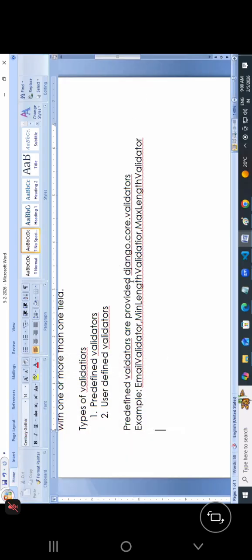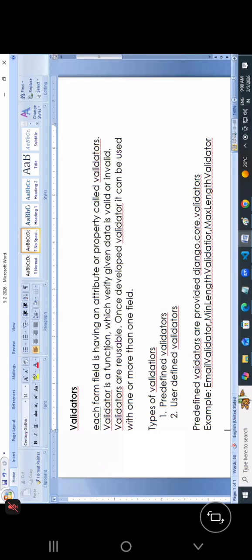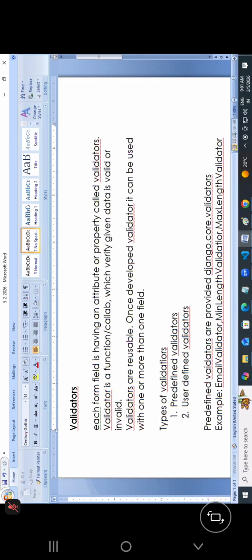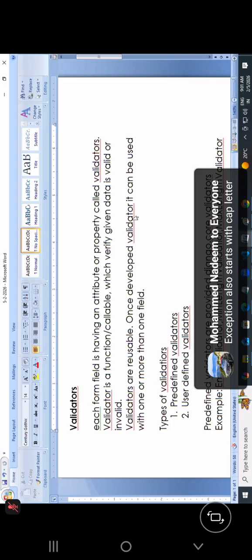Predefined validators are provided by django.core.validators. Apart from that, you build your own validators. But a validator is a function, or callable. I'm saying function, but it is also called callable. Callable means which allows you to call or invoke.